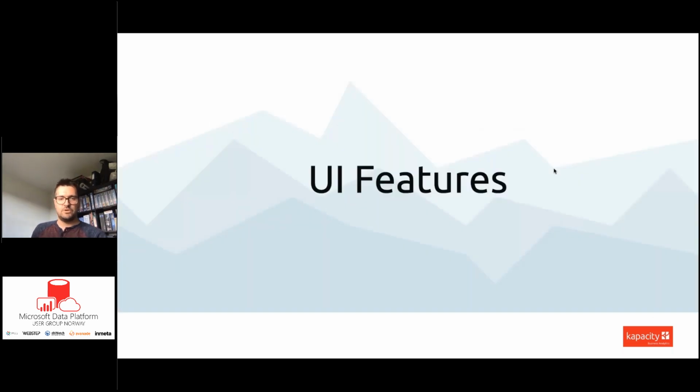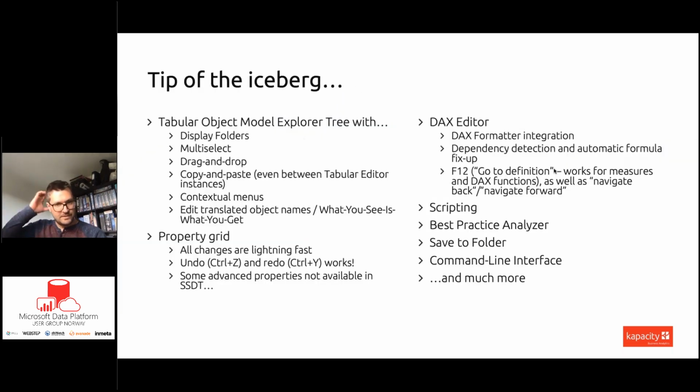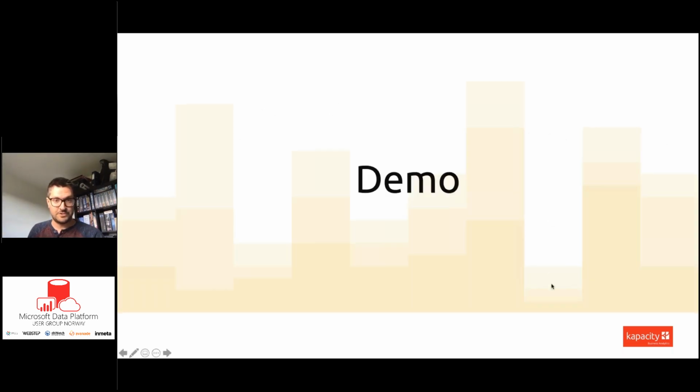Okay, so I have a slide here that sums up some of the features of the tool, but instead of going over them line by line, I feel that we should just jump into the demo.